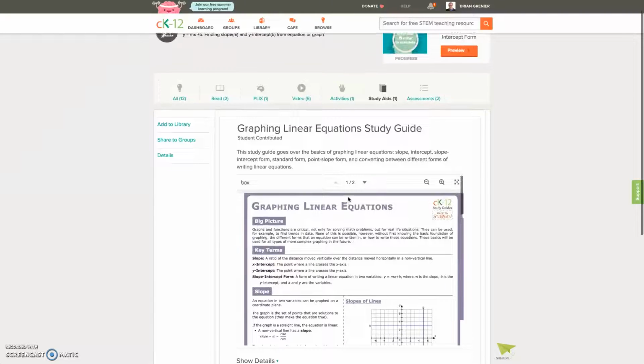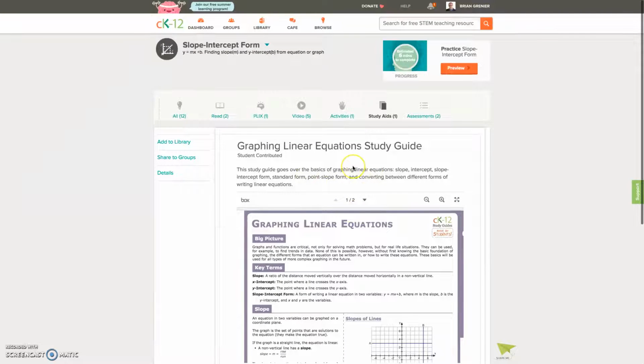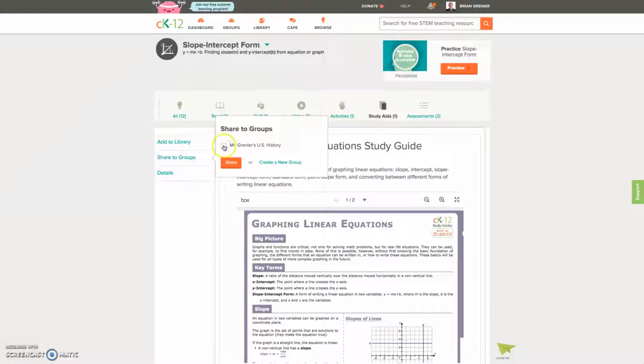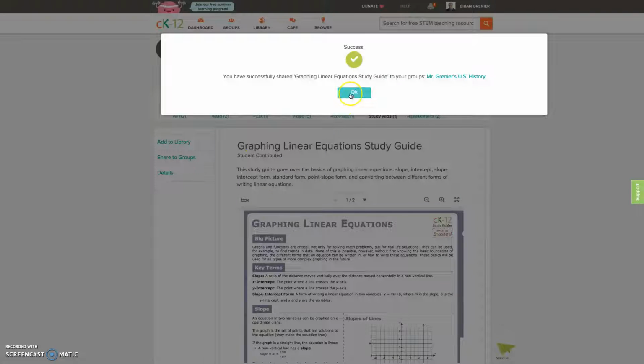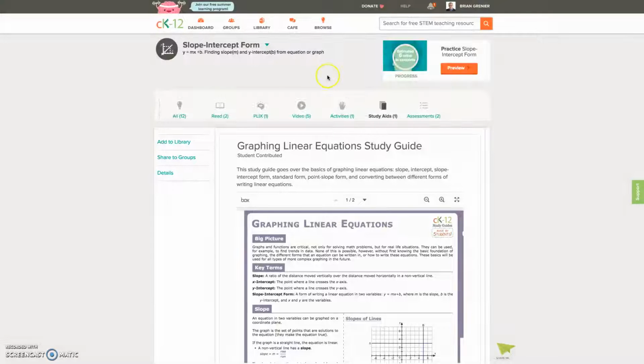So if this particular study guide, if I as the teacher wanted to make this available to my class, from this view over here on the left, I would simply click on my Share to Groups button and select the class or the group that I want to share that to. So I'm going to share it to my U.S. History class in this case. Click on Share, and that study guide will now be available for students under our shared resources of our group.